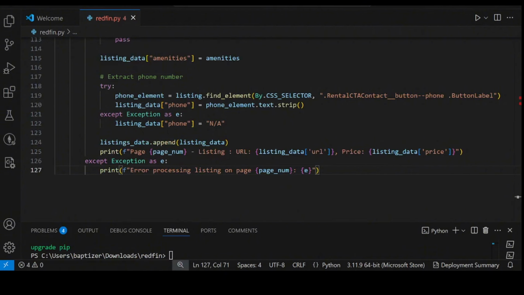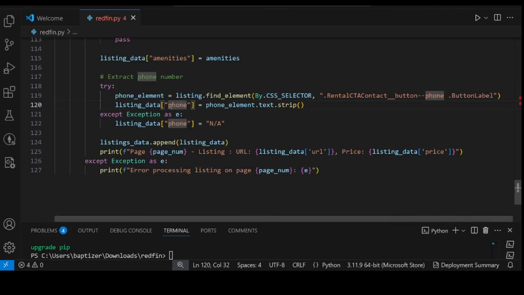For the phone number, the selector is renter CDA contract. That's the number you reach out to when you want to buy a property separately on Redfin, and we want to scrape that. So we created this for phone. Under the listing data, we'll also add phone contact inside of it. Then we handle the error here in case it wasn't scraped properly.